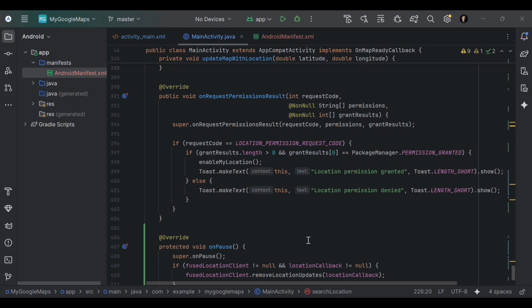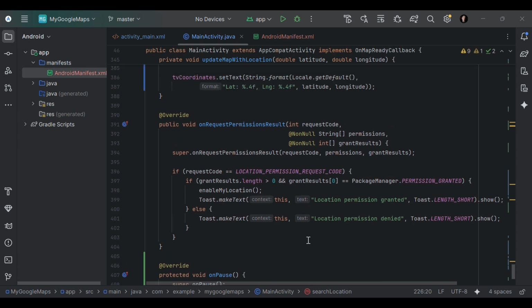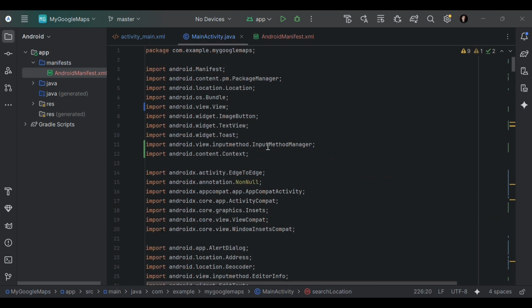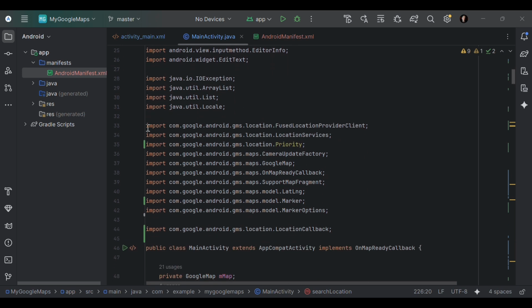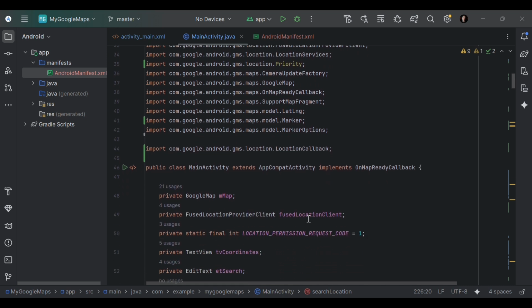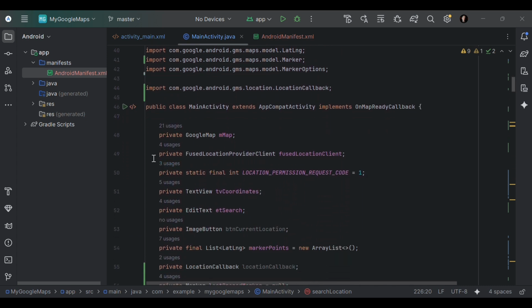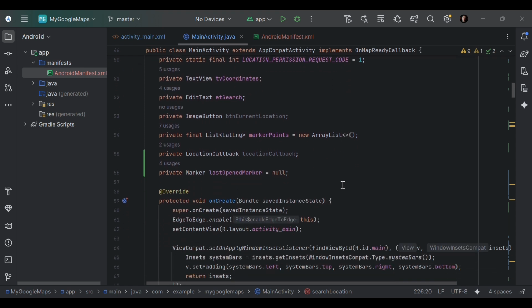The third question is, what is Fused Location Provider Client and why do we need to use it in our Google Map application? So Fused Location Provider Client is one of the Google Play Services APIs used to get the device's current location efficiently and accurately.